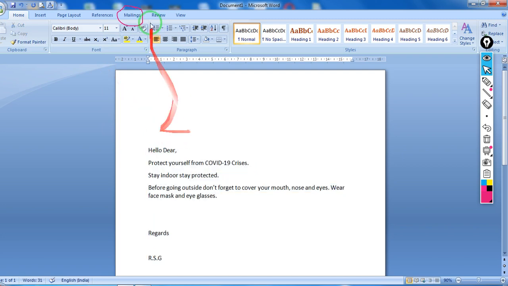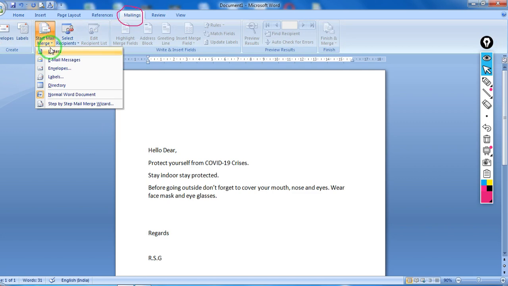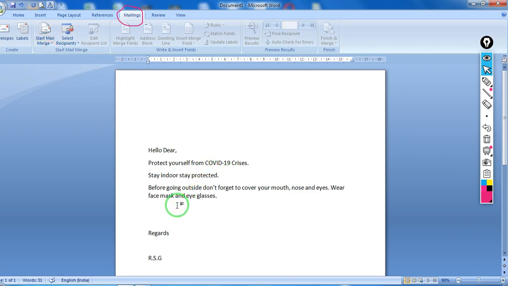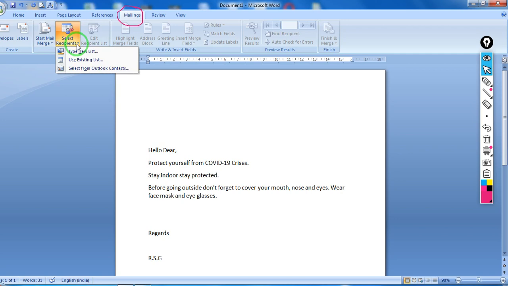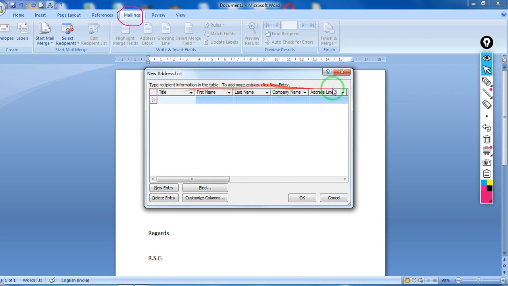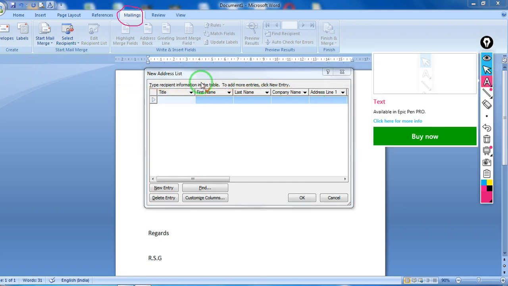Now once you have created the letter that you want to send, that is the main document, we will create a data source. To create a data source, we will choose the option Select Recipients, and then we will enter the addresses of the recipients. If you already have an existing list of recipients, you will choose the option Use an Existing List. If you want to create a new list, you will choose the option Type a New List. When you choose the option Type a New List, you will get a list of options.